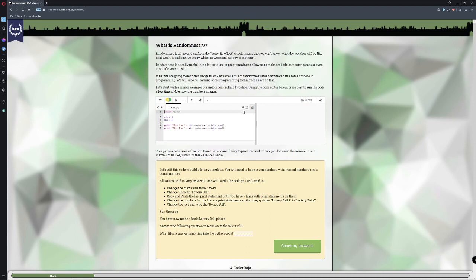What we're going to do in this badge is look over the various bits of randomness and how we can use some of these in programming. We will also be learning some programming techniques as we do this. Let's start with a simple example of randomness: rolling 2 dice using the code editor below. Press play to run the code a few times and note how the numbers change.